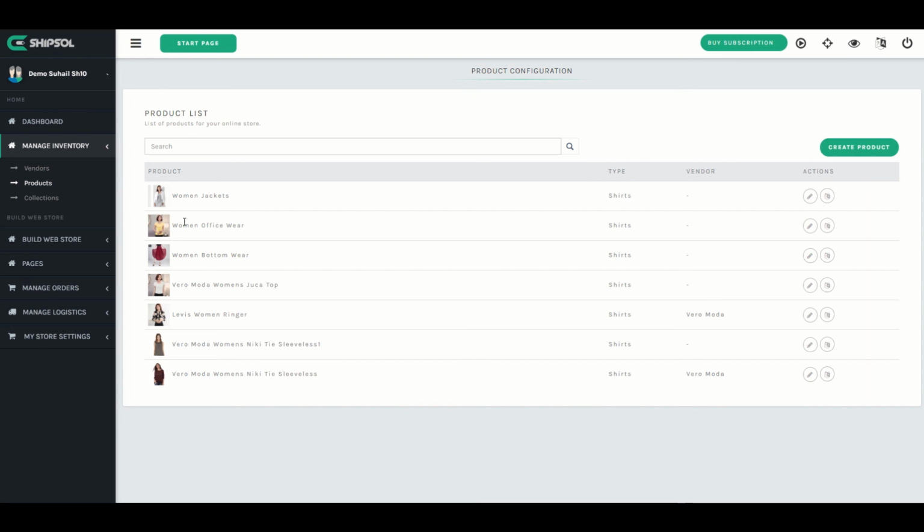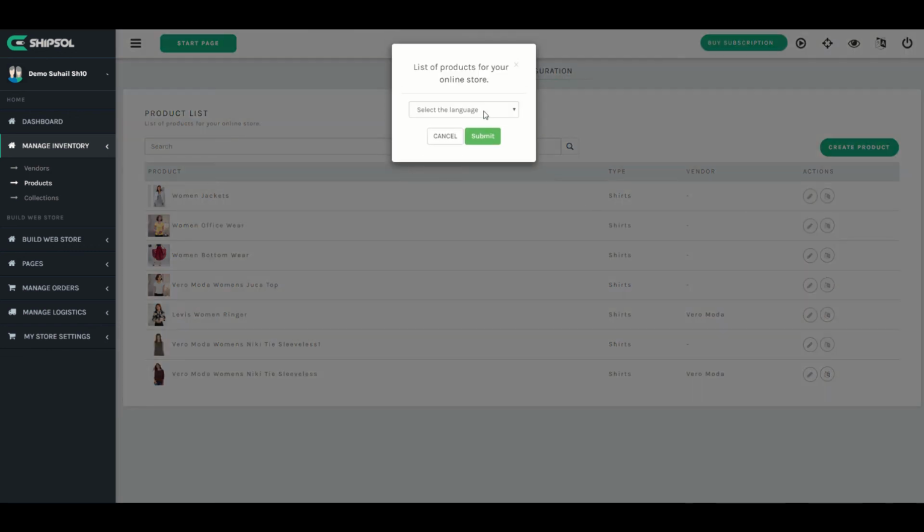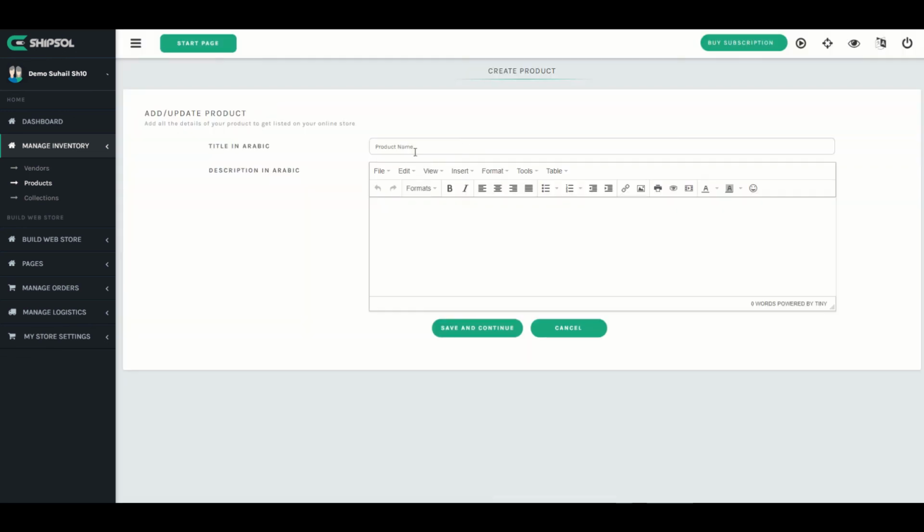Look for your added product. Click on the Translate icon for the product in the Actions column, as shown over here. From the Select Language pop-up, select Arabic language, and click on Submit button. Here you will need to enter the product title and description in Arabic. Let us enter the Arabic text in the product title. Now let us enter Arabic text in the product description. Click on Save and Continue button.